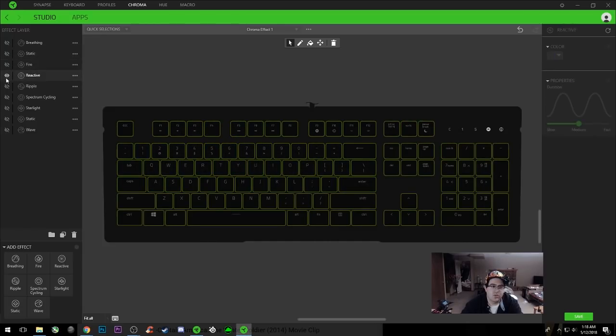All right, reactive. This one's fun, but also a bit weird. Basically, it's all green right now. It's not doing anything, but when you put your finger on the keyboard... No, silly me. I forgot to hit apply. This is what I mean. You have to really hit apply. It won't auto do it. There we go.